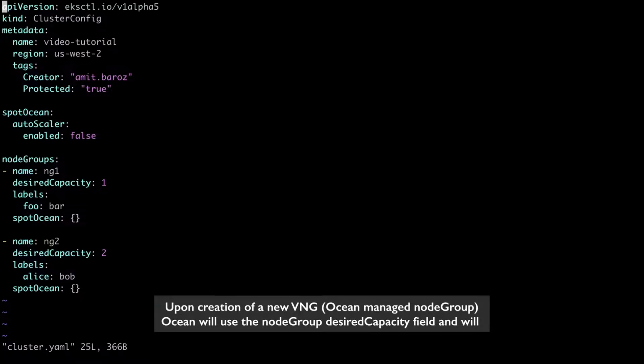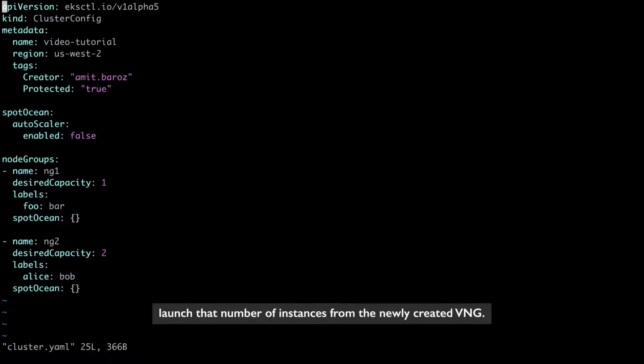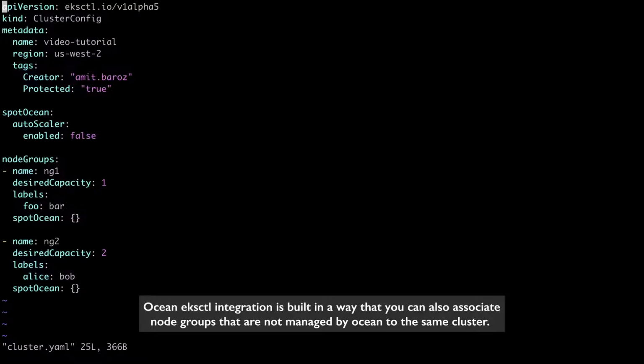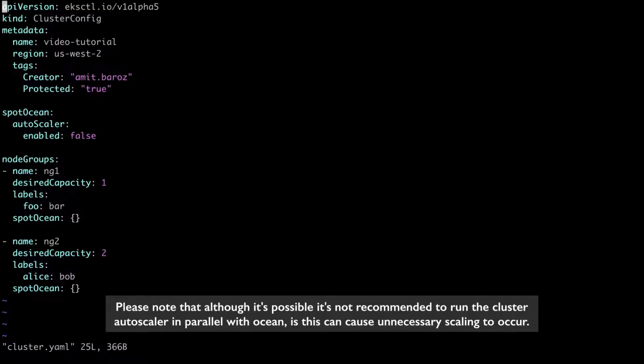Upon creation of a new VNG, Ocean Managed Node Group, Ocean will use the node group desired capacity field and will launch that number of instances from the newly created VNG. Ocean EKS-CTL integration is built in a way that you can also associate node groups that are not managed by Ocean to the same cluster. Please note that, although it's possible, it's not recommended to run the cluster autoscaler in parallel with Ocean, as this can cause unnecessary scaling to occur.